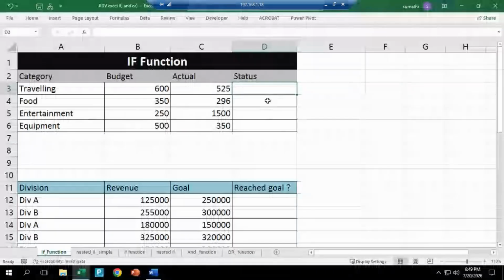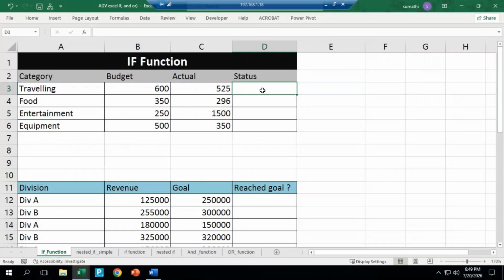See now, I want to apply the IF function. Two conditions I want to apply, that is, within budget or over budget, I want to check. Always formulas begin with the equals sign only. So that's why equals IF function.